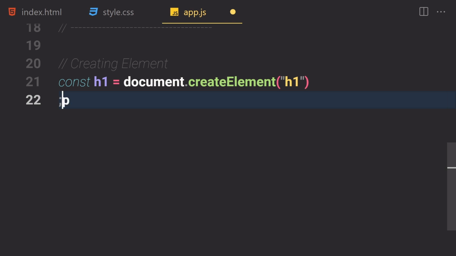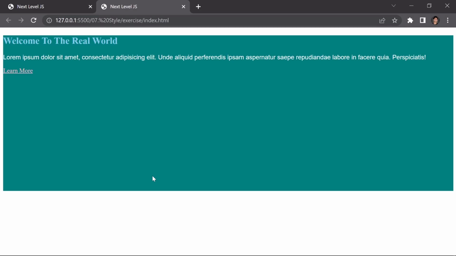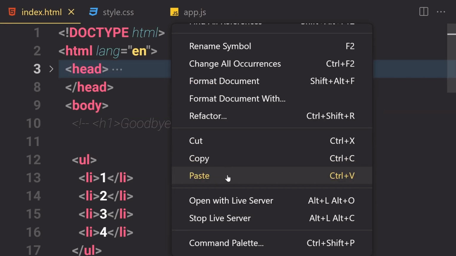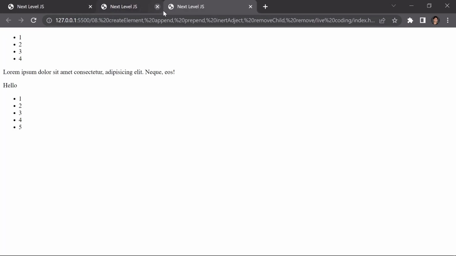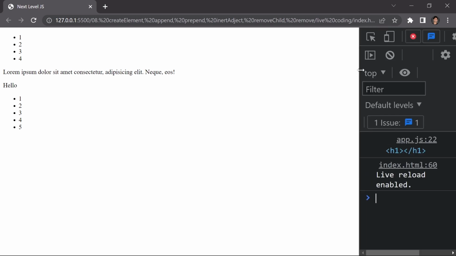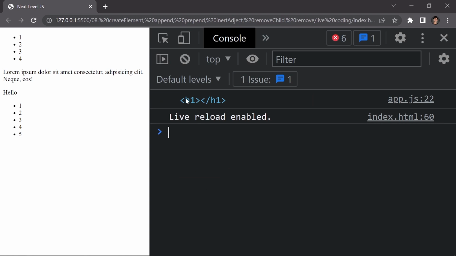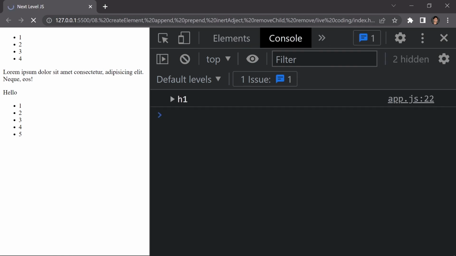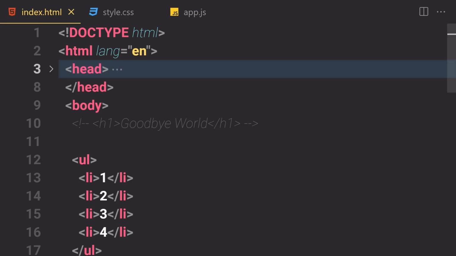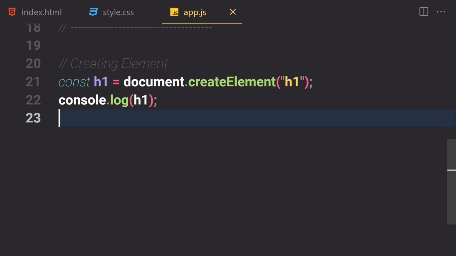Now if you log that, console.log h1, and save that, we have to launch this index.html file like so. Say bye to the other one, open our console right here. Alright, so here you can see we just have our empty h1. We don't have any classes, we don't have any IDs, we don't have any content inside this h1. Okay, so a basic h1. So we successfully created our h1. So what else do we have to do?